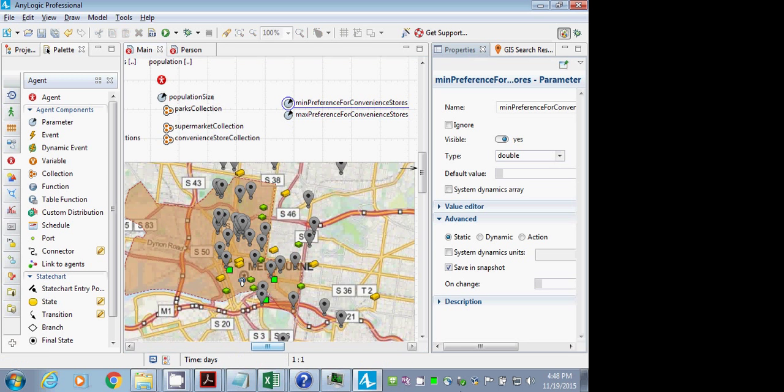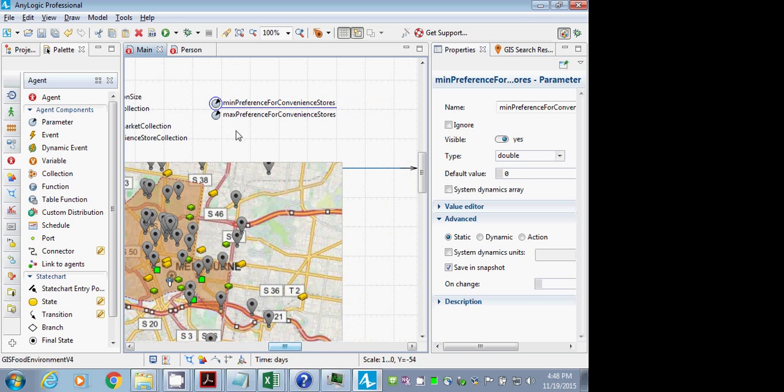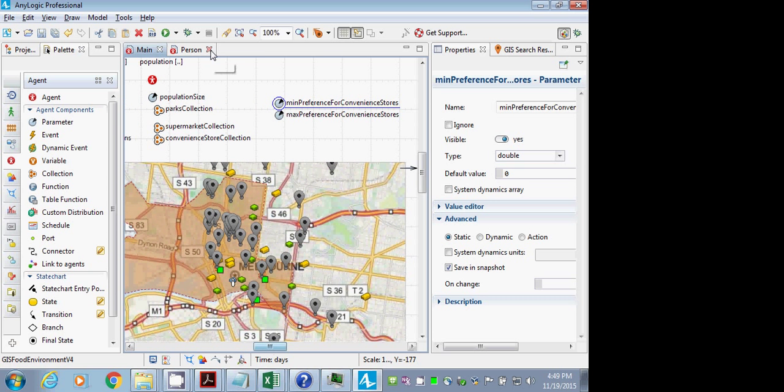Okay? Now, for the population, who wants a little bit more time for that? So min preference, so this is in main, min preference for convenience stores, max preference for convenience stores. Okay? A little bit more time? Okay? Ladies and gentlemen, I made min the default value 0, max the default value 1.